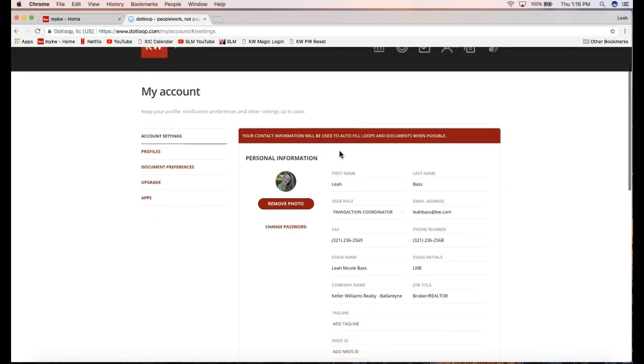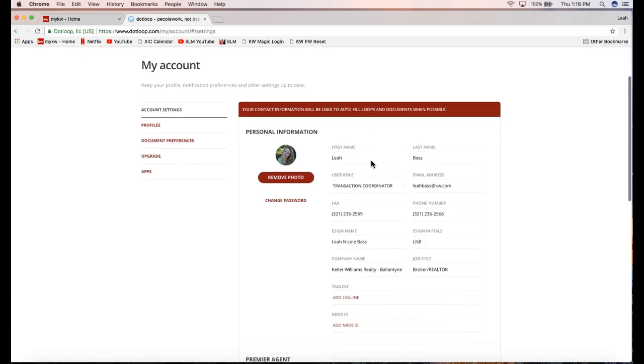What this section does is it auto-populates all of your information that you enter into this My Account section onto every form that requires your personal contact information. So it saves you a whole lot of time to enter it into this backend, so you don't have to enter that into every single form and every single loop that you create. We want you working smarter, not harder, of course. So let's go over this section.